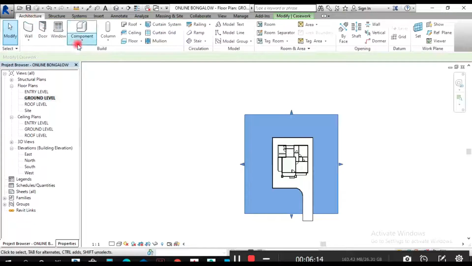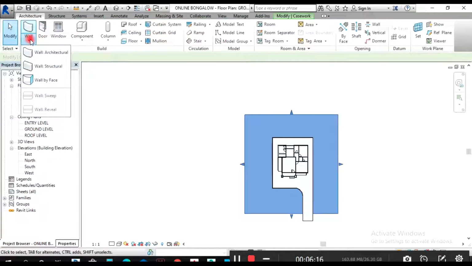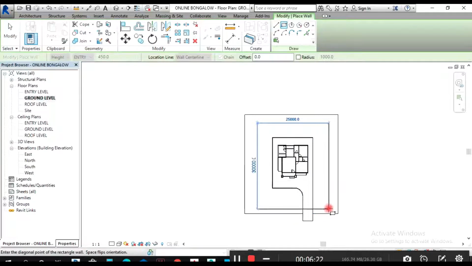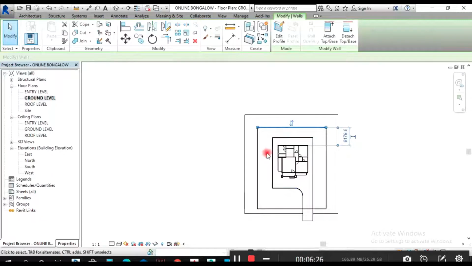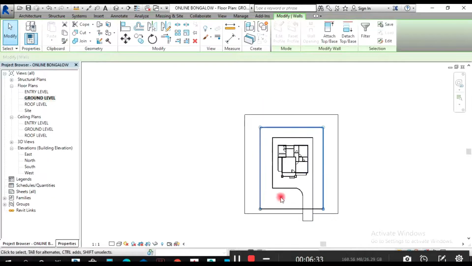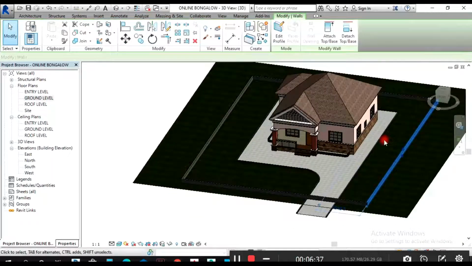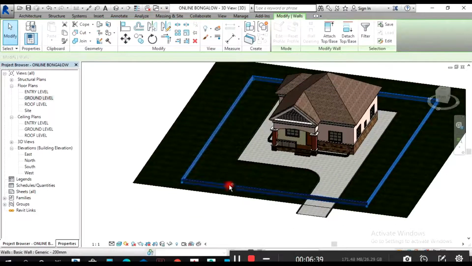Come to architecture. No, we come to architecture. Then wall. So we can sketch. Let's say that was our fence perimeter. I can select this fence perimeter. Let's be seeing it in 3D. It's so short on the ground. You can select the whole of the fence perimeter.